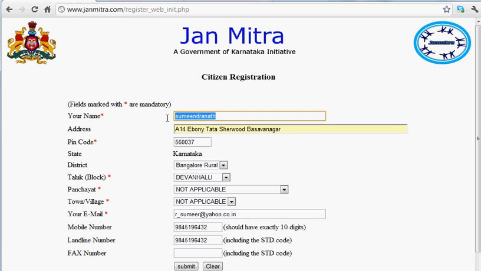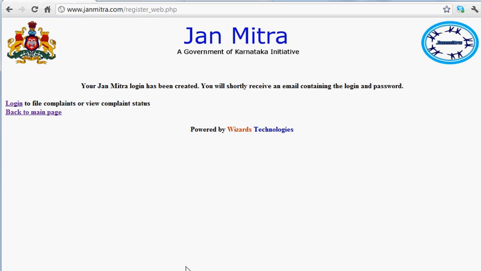Here I would give my name, and then I give my address, PIN code, and then my mobile phone numbers. When I press submit, the system acknowledges my basic information and then sends me a login and password to the email which I have given during my registration. Here you can see your Janmitra login has been created. You will shortly receive an email containing the login and password.